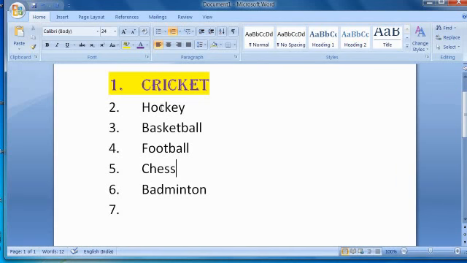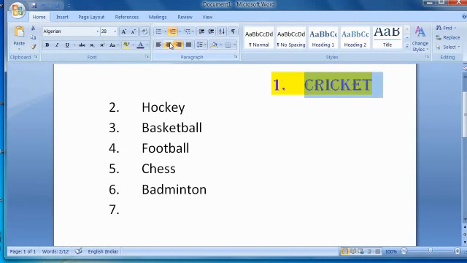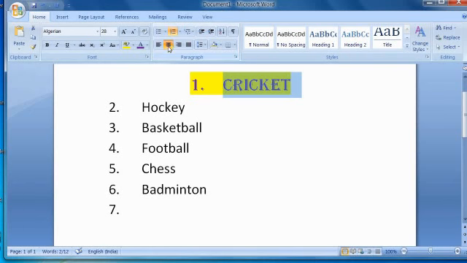Okay children, next, alignment is the way of arranging or placing text on a page. Okay, suppose you want to bring this cricket word to the right side, we can bring it. First we have to select it, then we can bring it to the right side of the page or the center of the page. Okay children, yes.